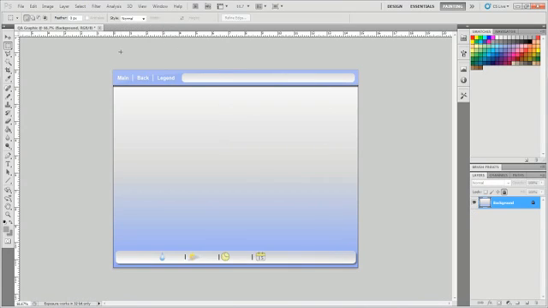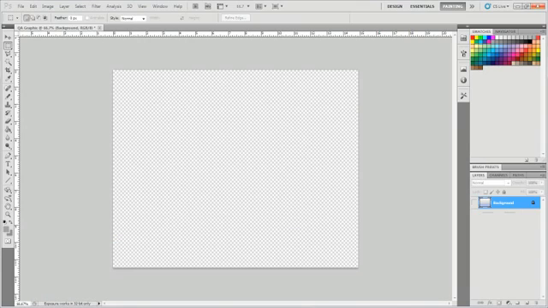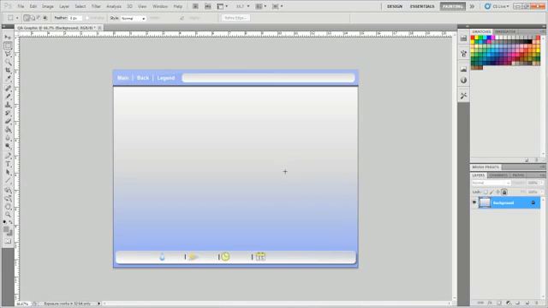To the left of the layer is a button that looks like an eye. This is a visibility button, and it's a toggle switch to turn the layer on and off. If you press it, the eye goes away and the layer disappears. And if you press it again, then the eye and the layer reappear. This will be useful as we build our graphic.